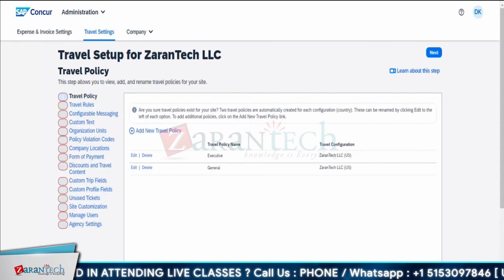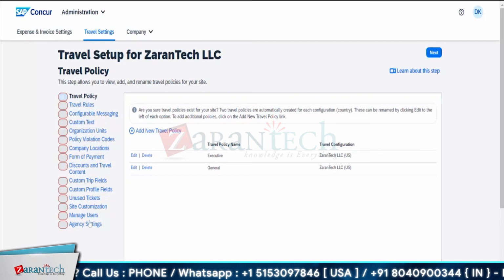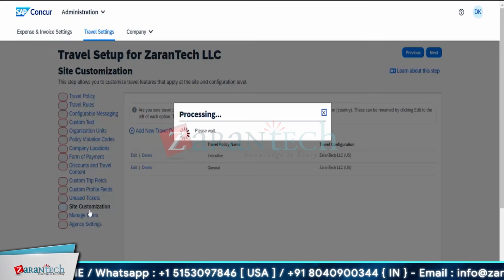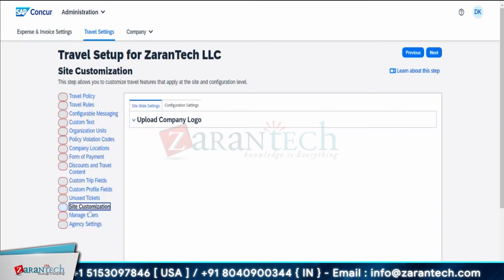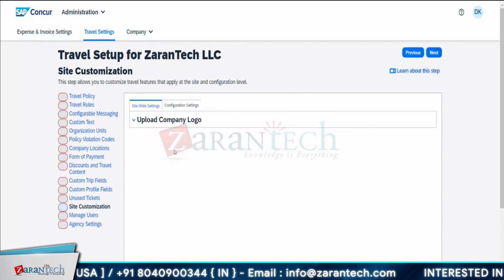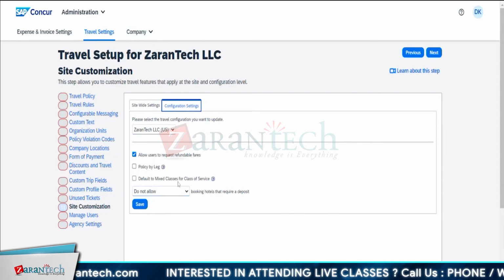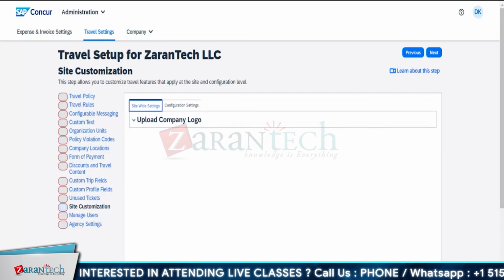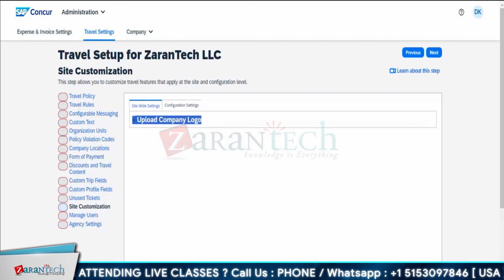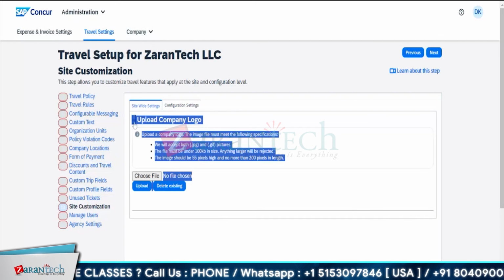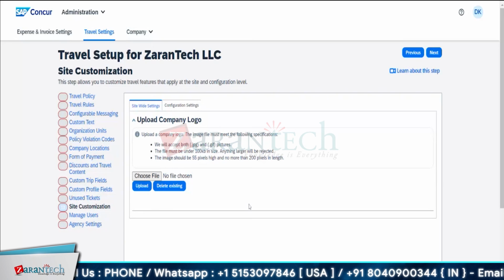Can you see this site customization? Last third one, maybe. Yeah. Here we have an option to upload company logo, right? Here, actually, the options are there, but you can mention this option is enabled, but uploading the company logo is not provided. No. Can you click on that icon there, please? Yeah. Here we can choose file.